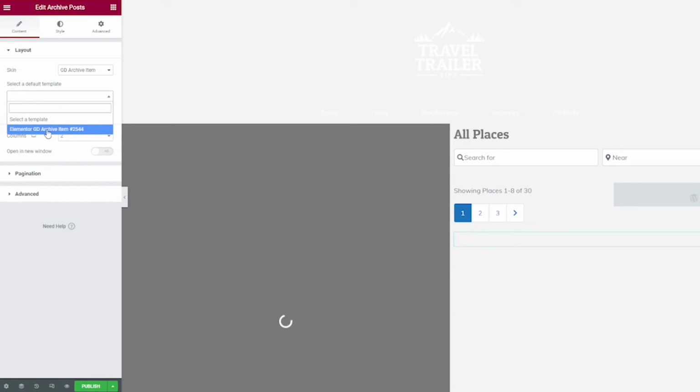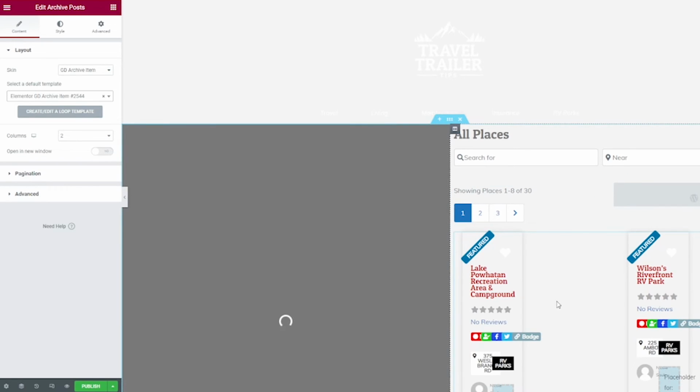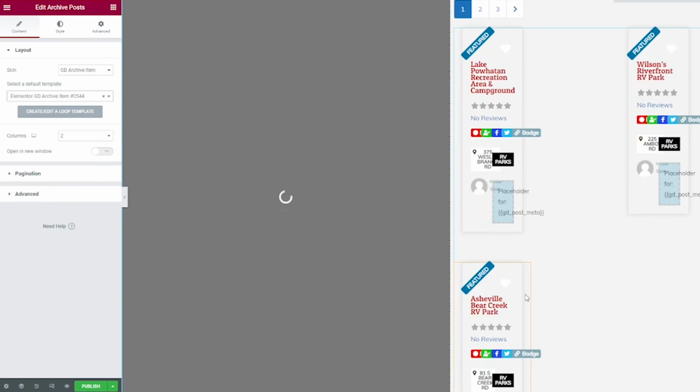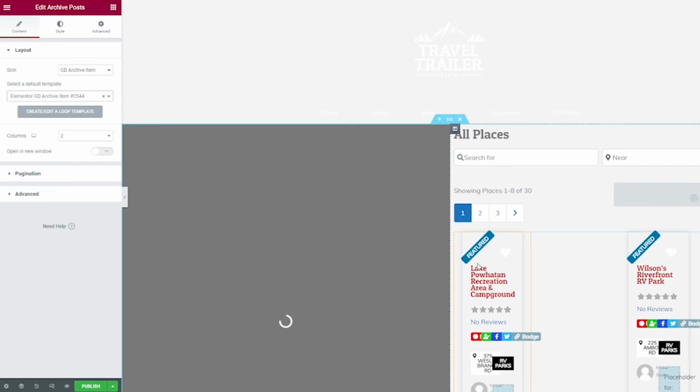I didn't name the template when I was making it, so that's why it says something crazy like this. But if you only made one archive item template, it's going to be the only one there. And there you go. It updates here to look like how you wanted the archive item. This looks funky because I can already tell there's no image for each listing. The image would stretch it out to be the normal size. If you have content for your listing, it will look much more normal.